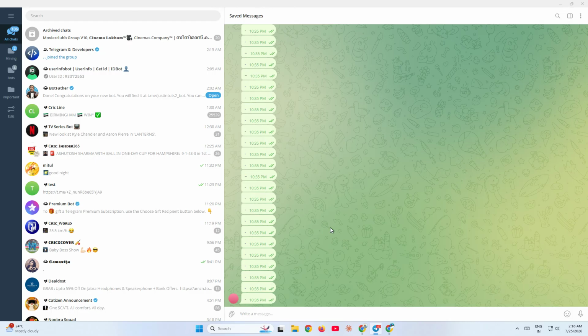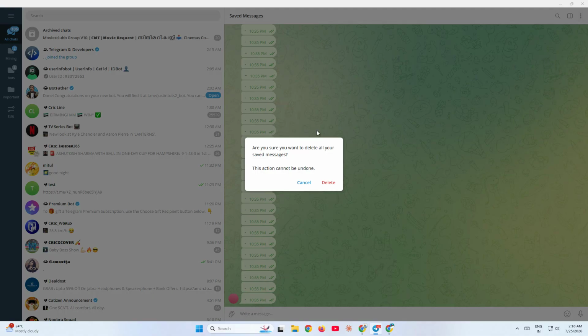If your goal is to completely clear everything inside saved messages, then there's an even faster method. At the top right of the Saved Messages chat, click the three dot icon. From the drop-down menu, click Clear History. Telegram will then ask you to confirm that you want to remove the contents of this chat. Confirm the action, and your saved messages will be wiped clean. This is the best option if you want to start fresh and remove all saved content at once.